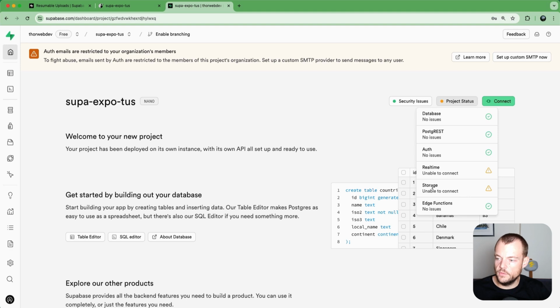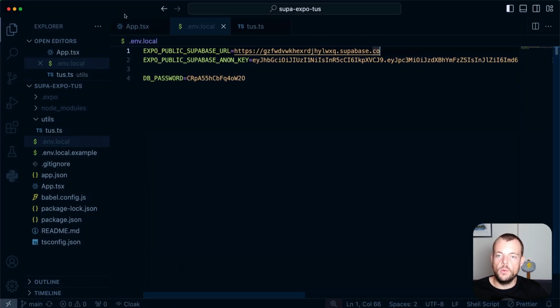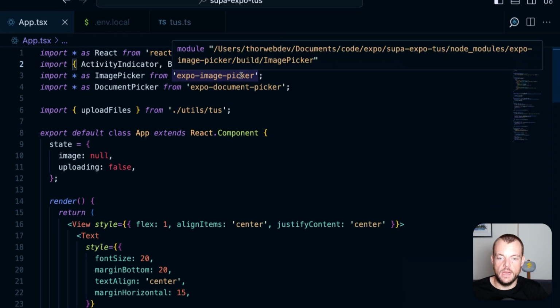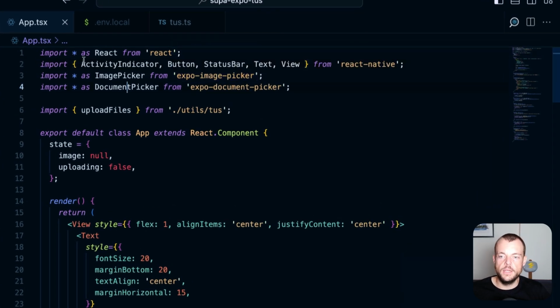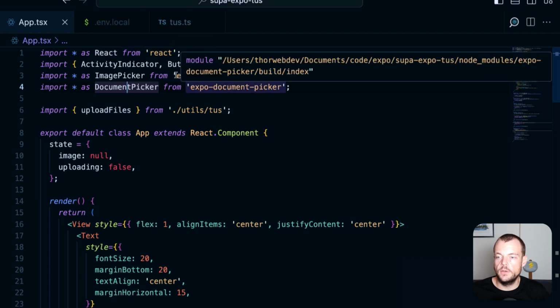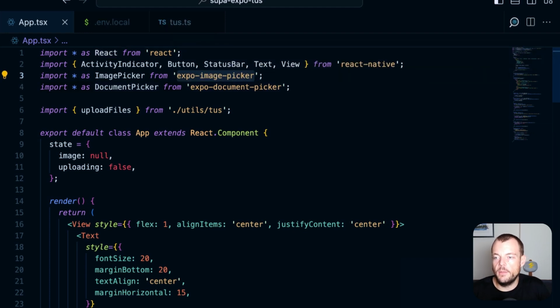Now, while all of this is spinning up, we can check our project status here. Some things, storage for example, are still spinning up. So what we can do is look at our app first. I just used the Create Expo App here, and I used the Expo Image Picker example. I've built on that, but then I also added in the Document Picker.